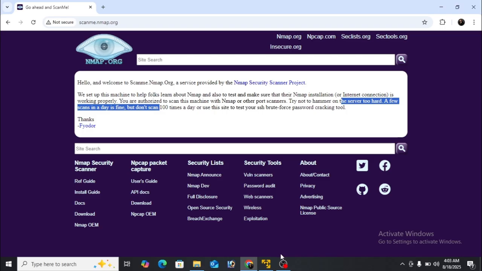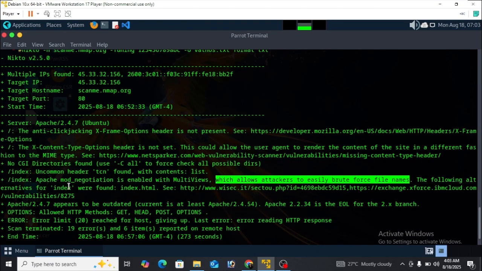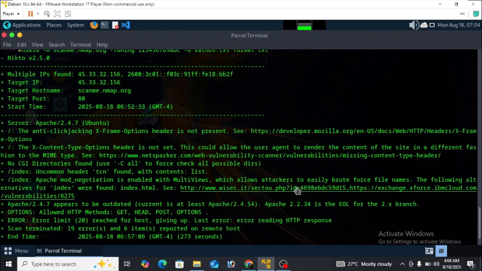So in this our tool also, it now discovered that the website is vulnerable to brute force attack. It said which allows attacker to easily brute force the file names. As you can see, it matches. So that is to tell you that Nikto or this scan is accurate. It's 100% accurate. Now it showed us this thing we can use to study more about this attack and how to fix it.